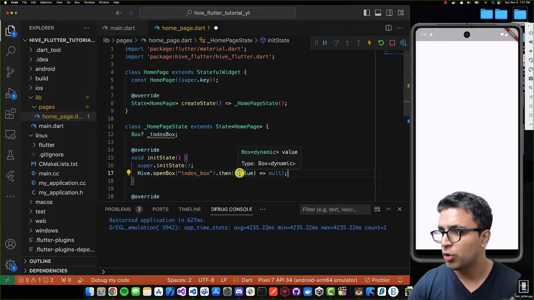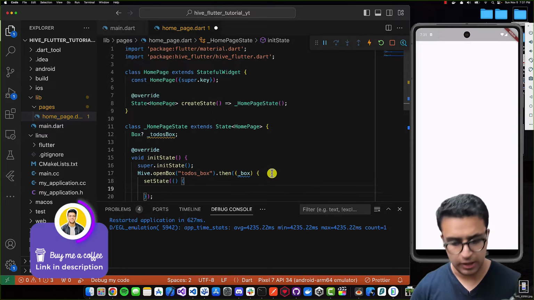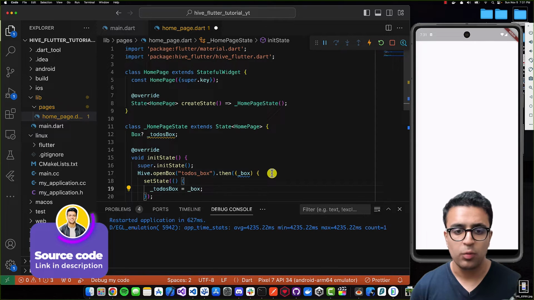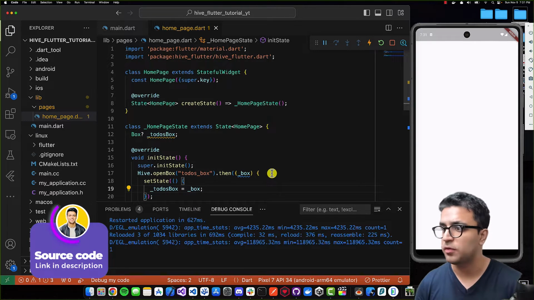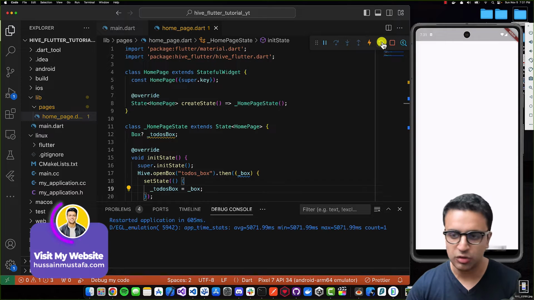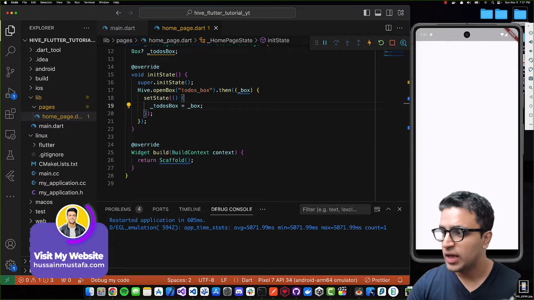So what do I want to do? Well, I want to take the box that gets given to us, and then I want to basically call setState within my application, and I want to set the to-dos box to be equal to this box. So now we are holding a reference to this specific box. Once this is done, I'm going to give a quick restart to my application to make sure that everything's working. And with this done, we can move on to the next step.